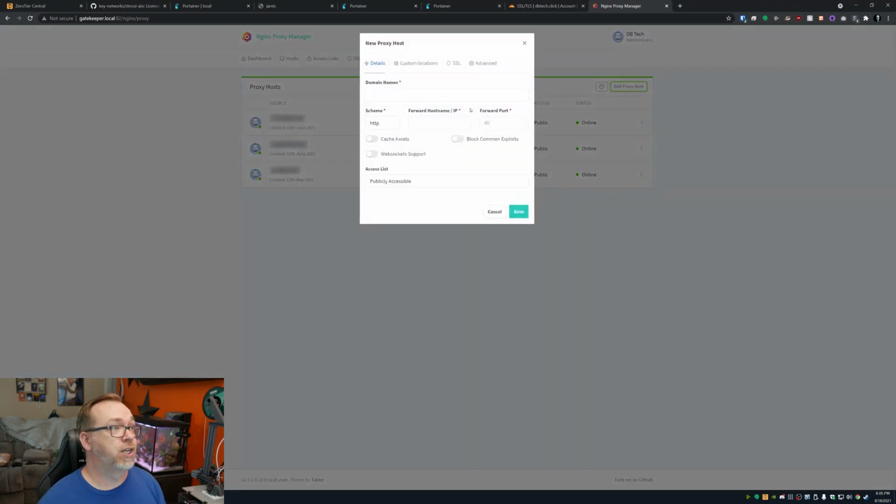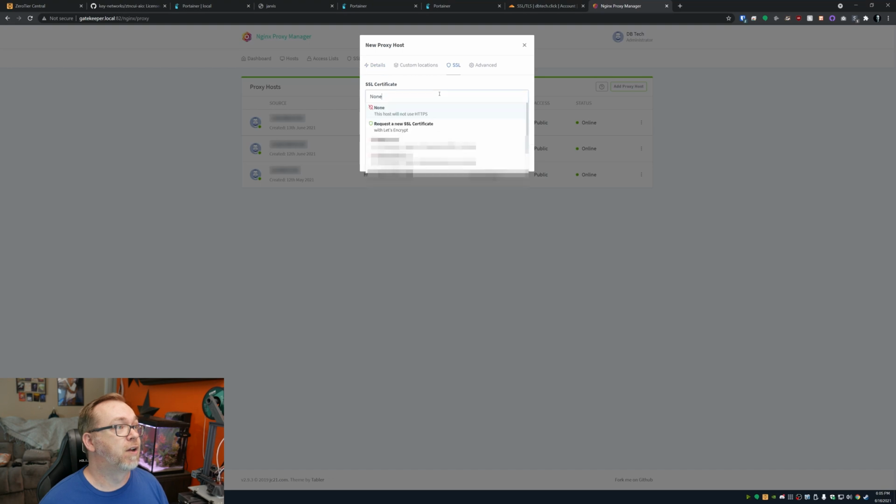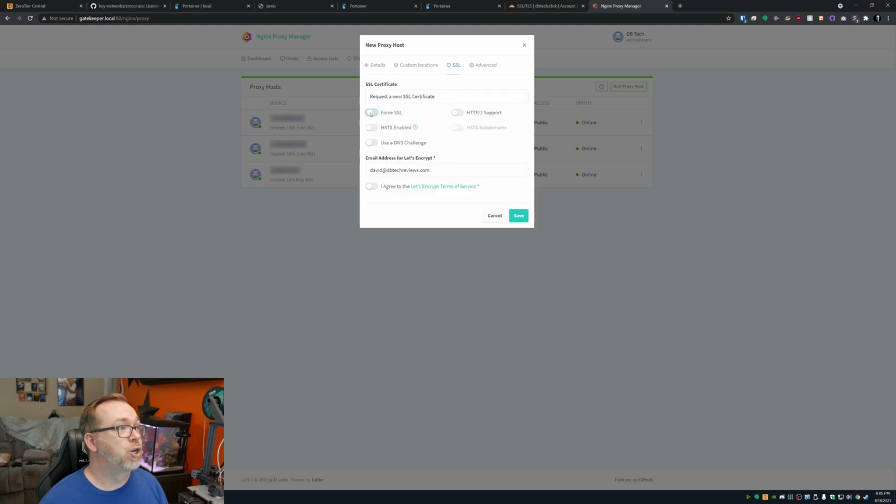What I'm going to do is add a proxy host. I'm going to type that in. And then I'll do 192.168.1.25 and then 3443. Block common exploits. That's probably a good idea. And then we'll come over to here and we will request a new SSL. We're going to force that and agree and click save.